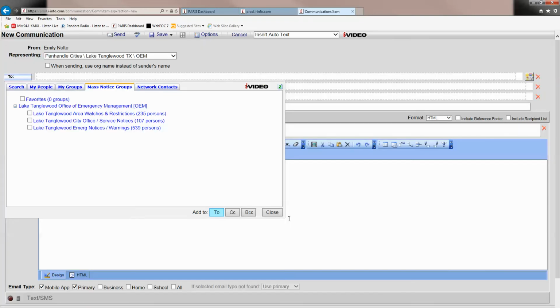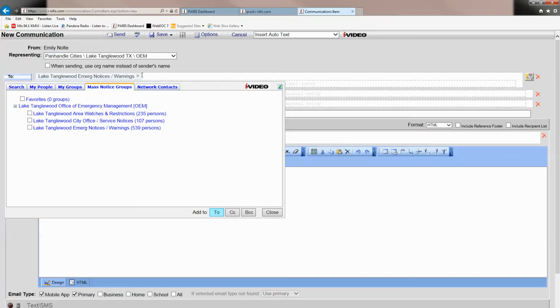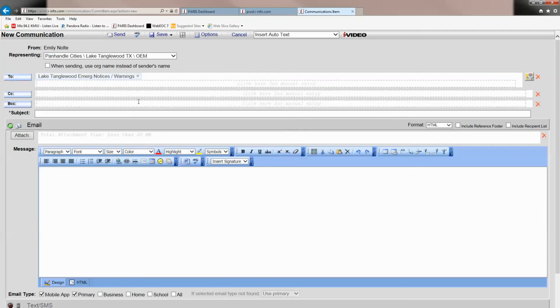Okay, now you're populated right up here, and you can see those 539 people are now located in this little box. So we're going to say that that's all we want to do right now, and we're going to click close. And now let's say that this is going to be a template that we're going to create. And we're going to call the subject tornado on the ground.